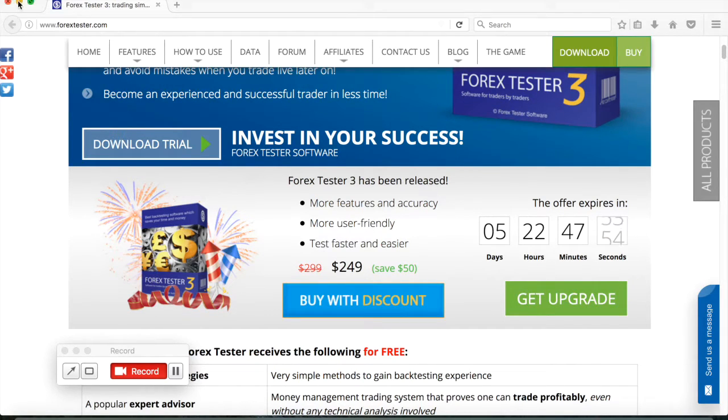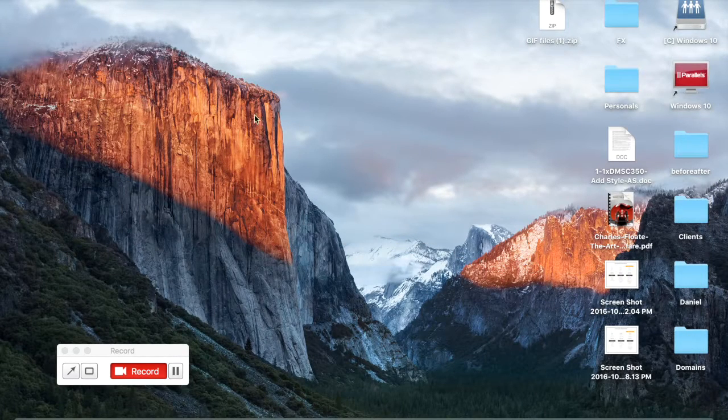I'm actually using a Mac, which Forex Tester 3 is not compatible with unless you use this little program, Parallels Desktop, which basically lets you run Windows on the Mac. I've also included a link in the description if any Mac users are interested in that.